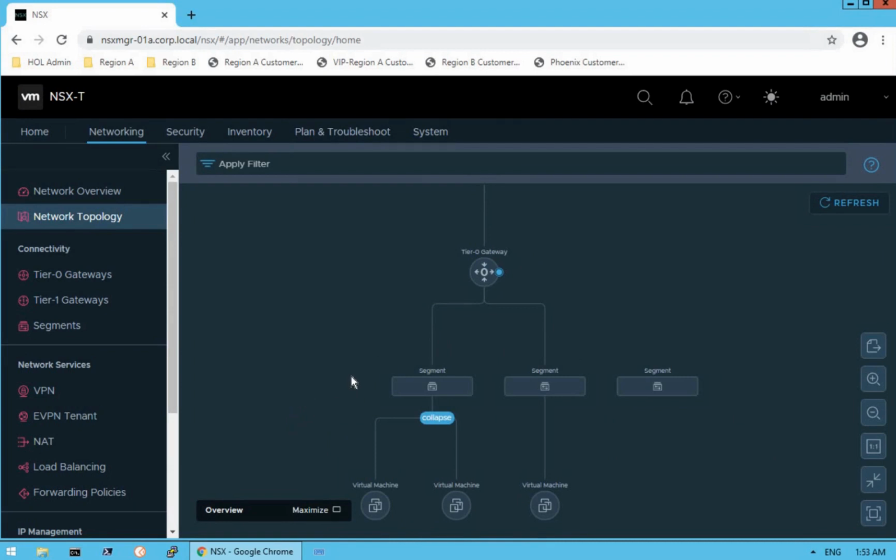So now it's pretty easy to decode that entire networking layout with the help of this topology diagram, and it really helps us visualize our entire networking configuration in a much more simplified way. So network topology is one of the very useful features of the NSX-T dashboard.